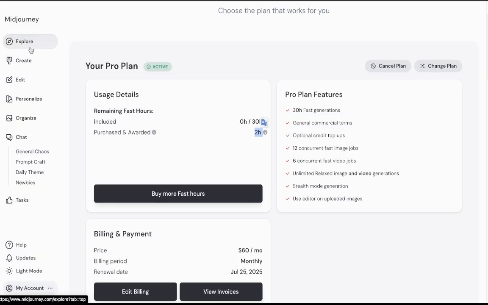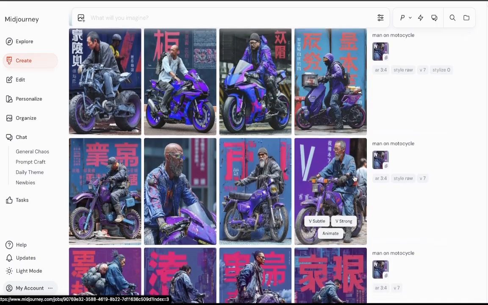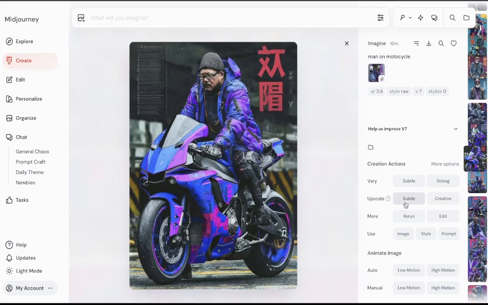So now when I go to create and I click on any video like this video again, and I want to vary this, I click on this, it adds it into the queue and it's going to create a variation of it. And then if I go down, if I want to upscale it, I can upscale. I could run more of the same, or edit the original prompt as well.